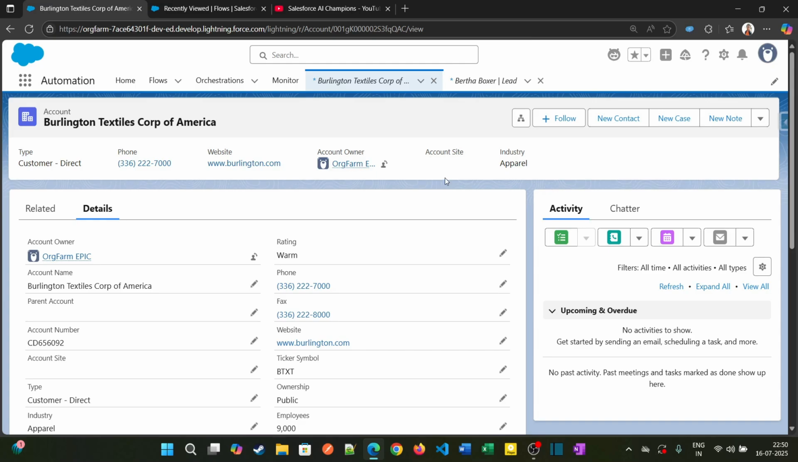Today I'll be going to discuss one important feature of Salesforce Flow, the collection filter.